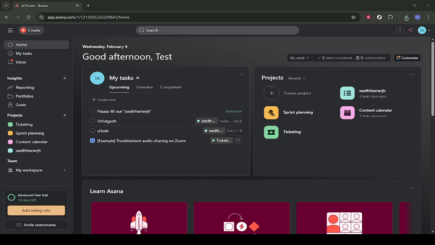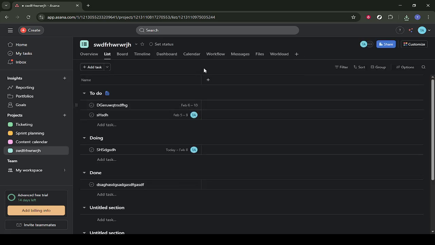First, start on your Asana homepage. From your browser, open Asana and make sure you're logged in. Home is your main dashboard, where you can see recent projects and key shortcuts. From here, open the project where you want to capture and automate intake requests. If you have a dedicated intake or requests project, select that one. Otherwise, choose the project you'd like these tasks to land in.